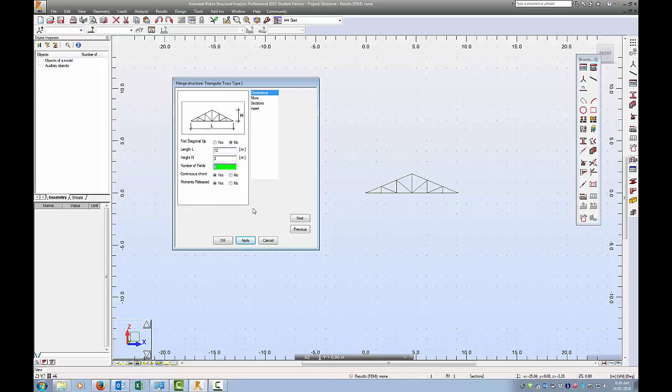And we've got a couple of options that we really need to take care of. One is, do I want a continuous chord? And one is, do I want moments released? I'm not going to tell you what these do, because I think this is something I want you to tell me in your project report. But I'm going to say I don't want a continuous chord, but I do want the moments released.